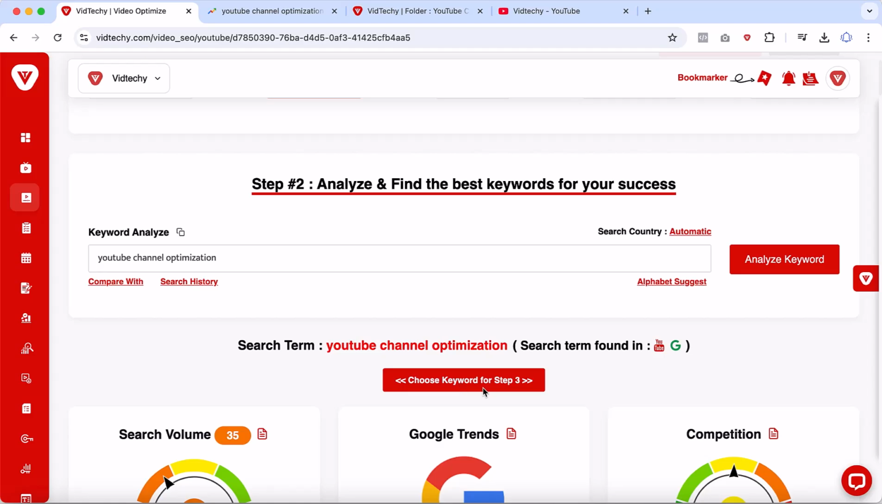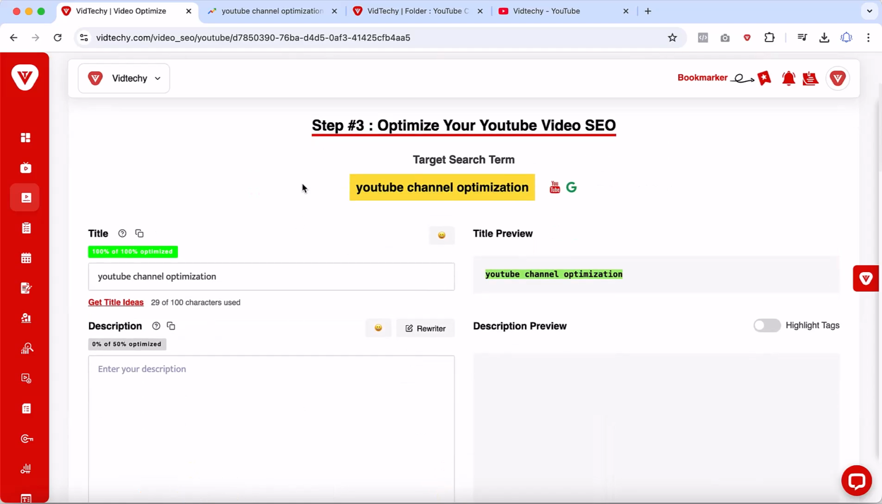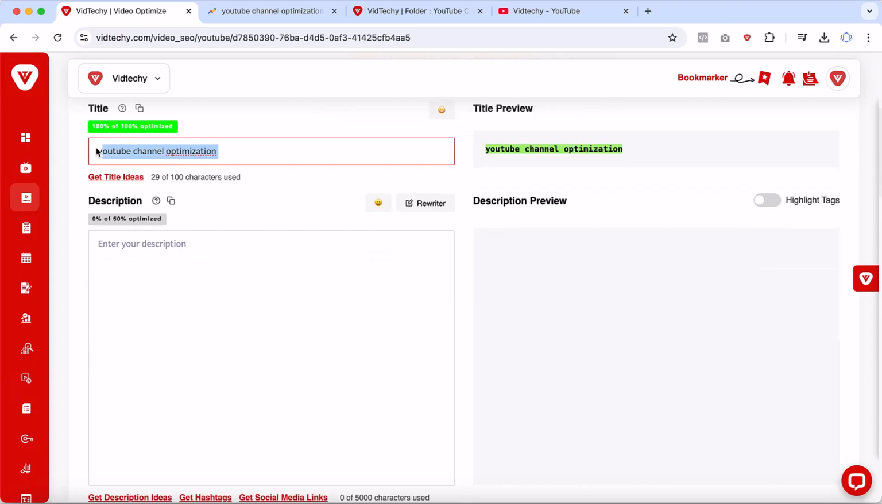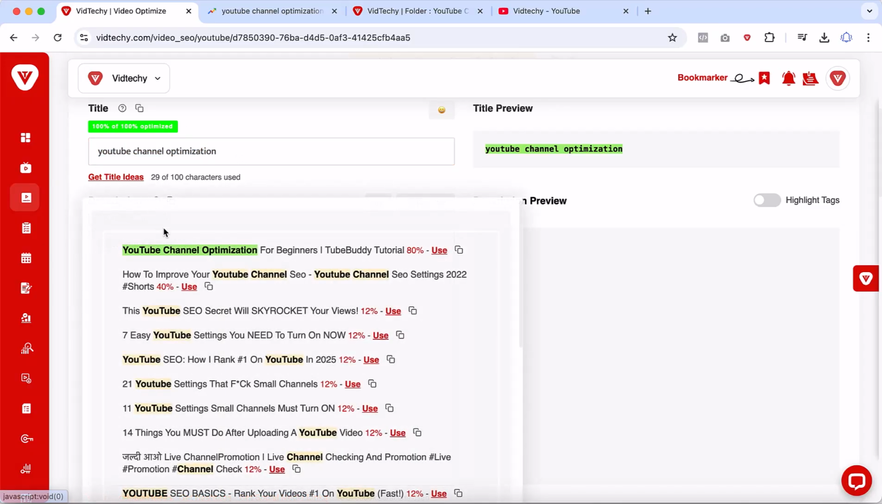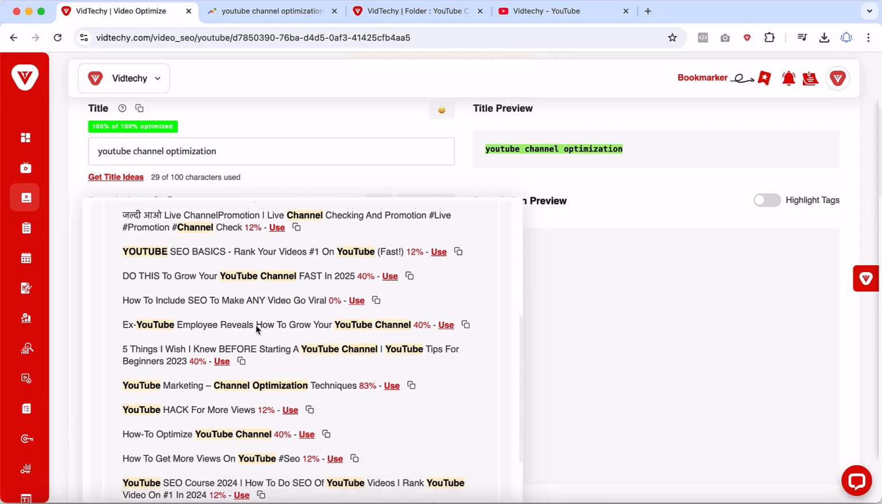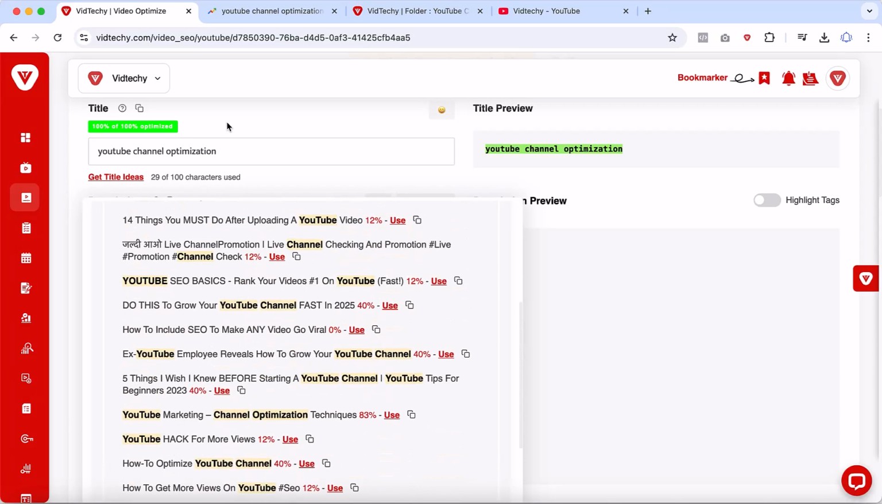So click the keyword and choose step 2. Here is where we need to give the title, descriptions, everything. So how about we go with this title, or we can do some modifications for this title. Once you give it, then you can see the ideas, see here, which shows YouTube channel optimization for beginners, TubeBuddy tutorials. So something like that. We have a title idea.